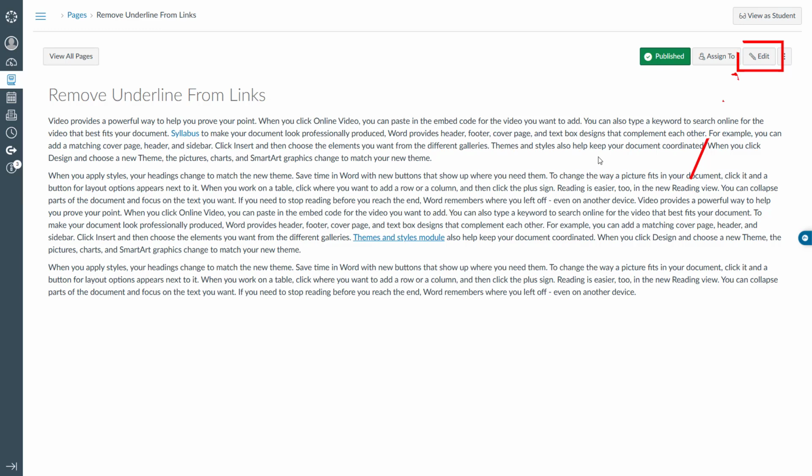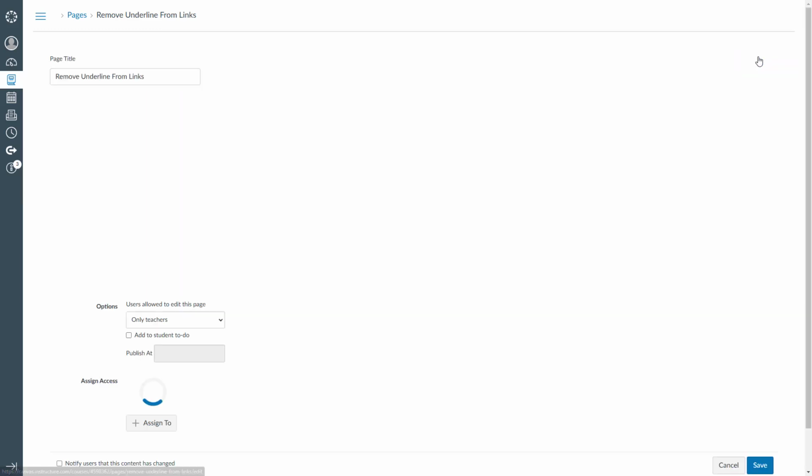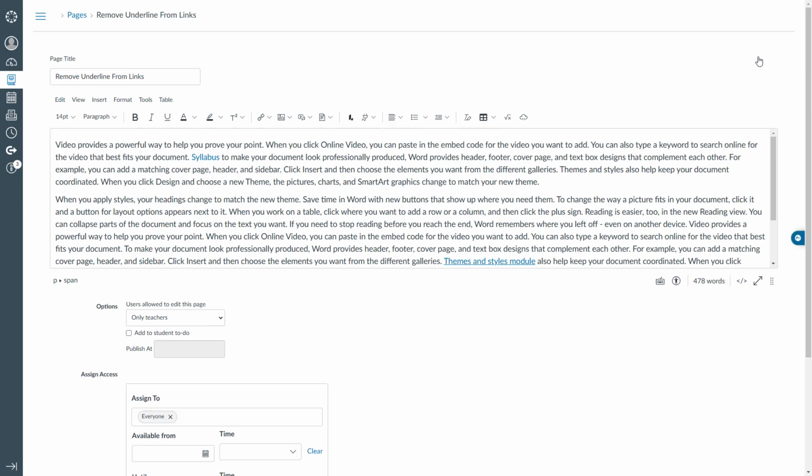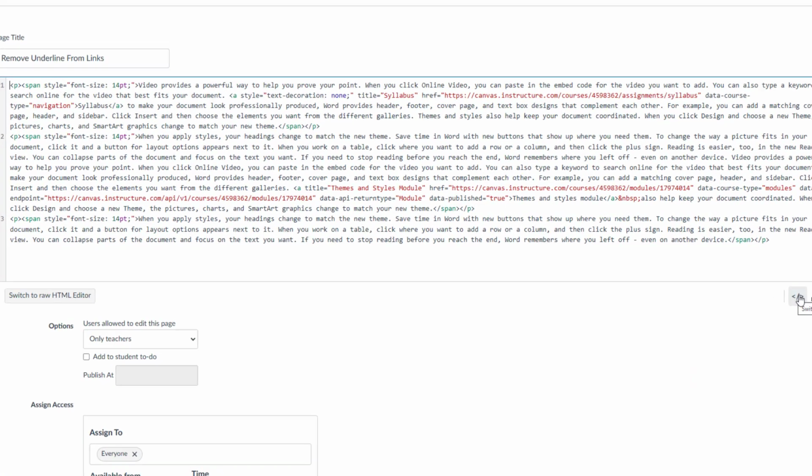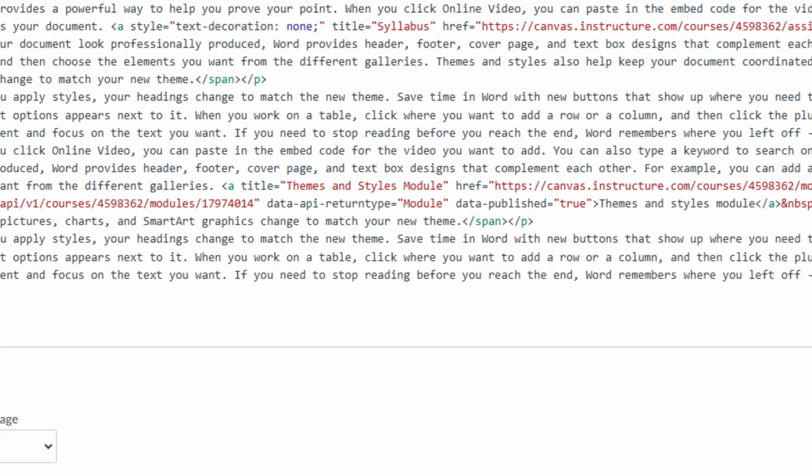To do this, click Edit in the upper right corner of the screen, then switch to the HTML editor by clicking on the HTML editor icon. Within the HTML code, locate the opening A tag for the Themes and Styles module link.